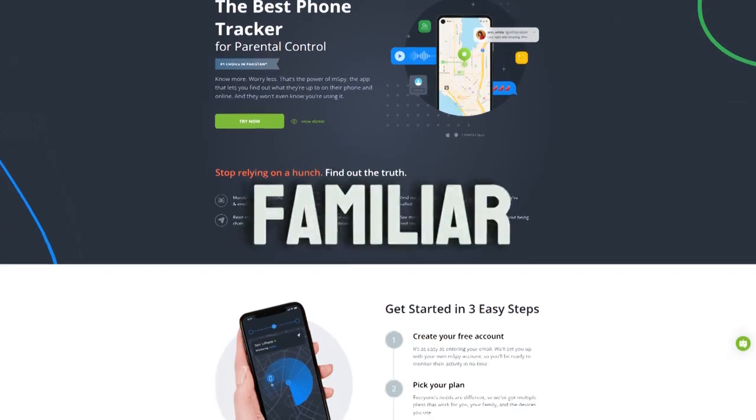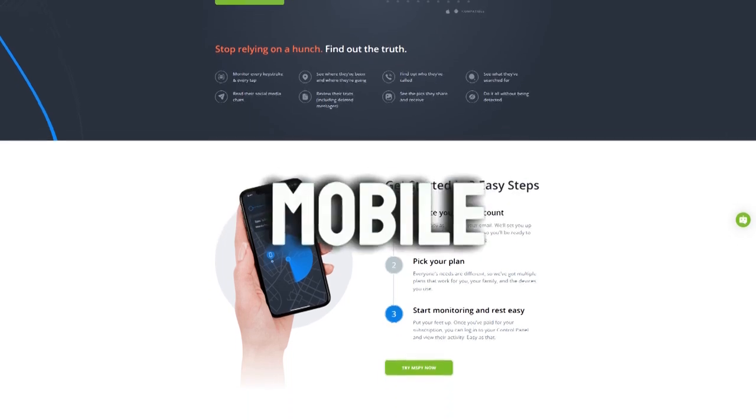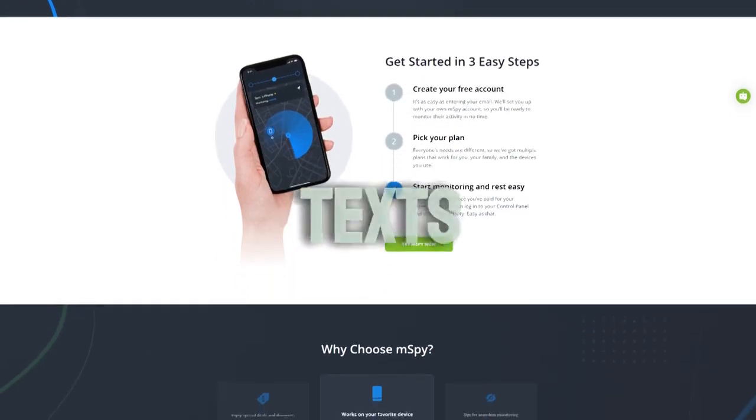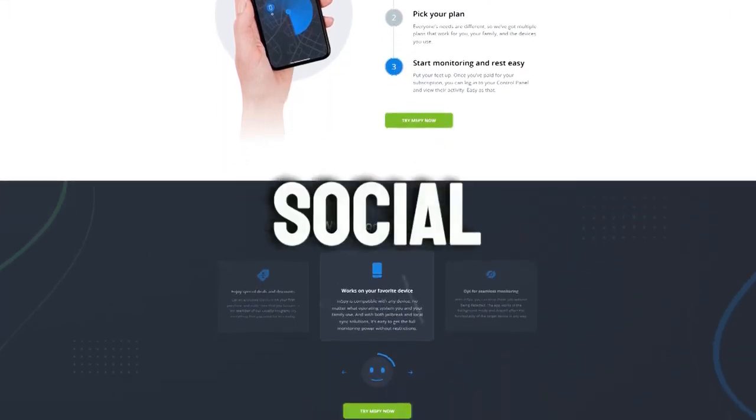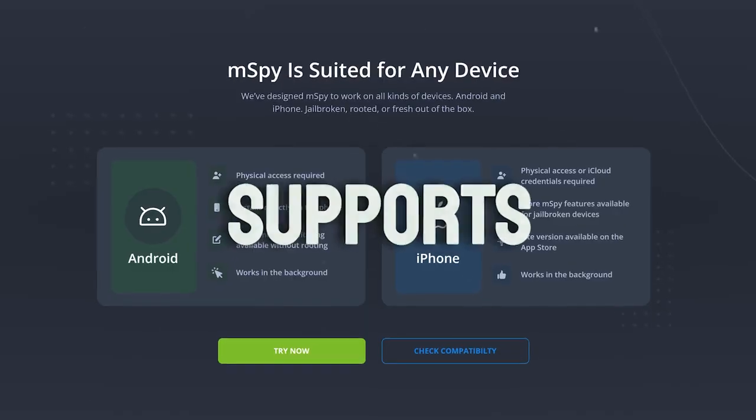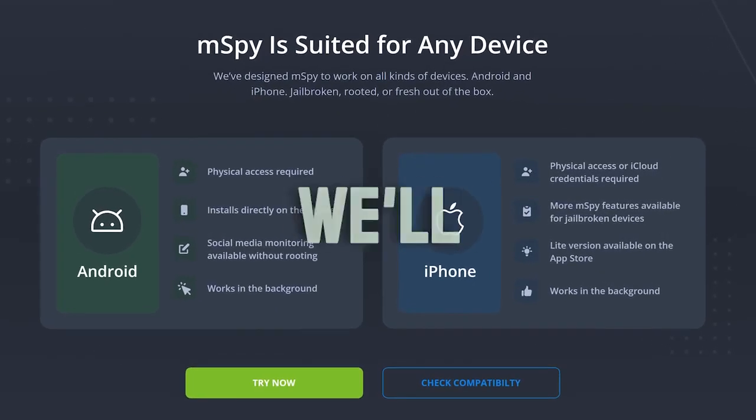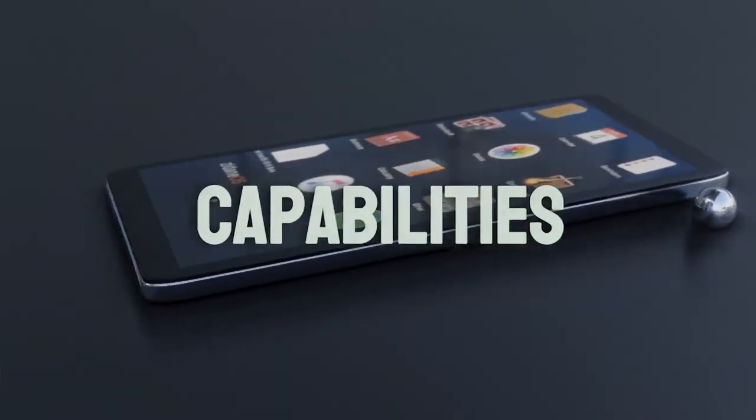For those who might not be familiar, mSpy is a comprehensive mobile monitoring app that tracks calls, texts, GPS location, social media activity, and more. While it supports both Android and iPhone, today we'll focus exclusively on its iPhone capabilities.